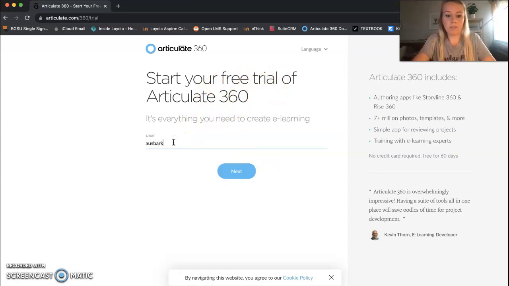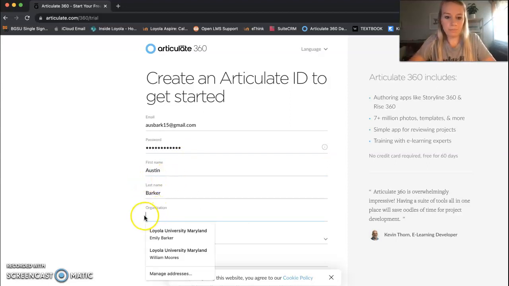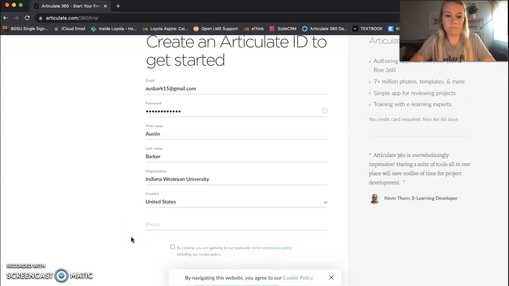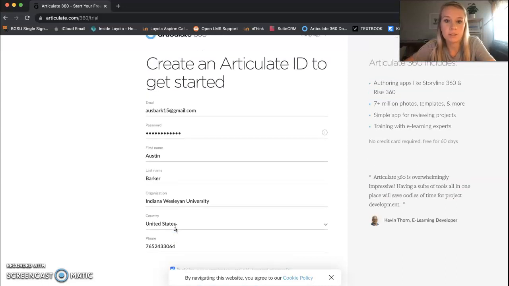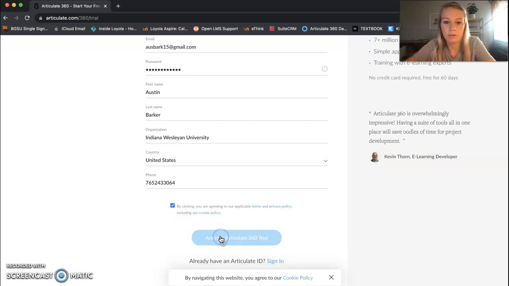So I am actually going to start one under my husband's account since I already have one. You'll just fill in all of this information with your own personal information. Okay, almost done. Pretty simple here. Okay, and it'll want you to agree to the terms and the uses. Okay, activate Articulate 360 trial.